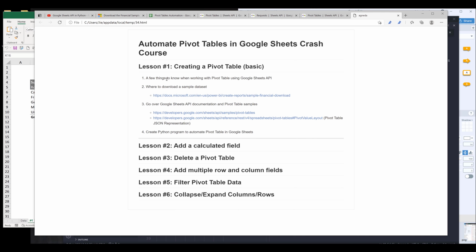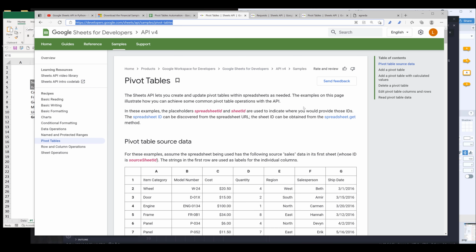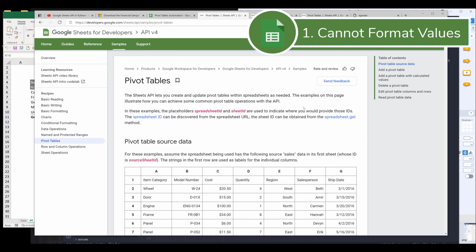Right, so the first thing I want to cover is a few things to know when working with pivot tables using the Google Sheets API. The Google Sheets API documentation is not the most well-organized documentation out there, at least in my opinion. Unlike the pivot table in Excel, which has many more functionalities and features and is a lot more mature, in Google Sheets, if you create a pivot table, there are a couple of things you cannot do. First, you cannot format the values.